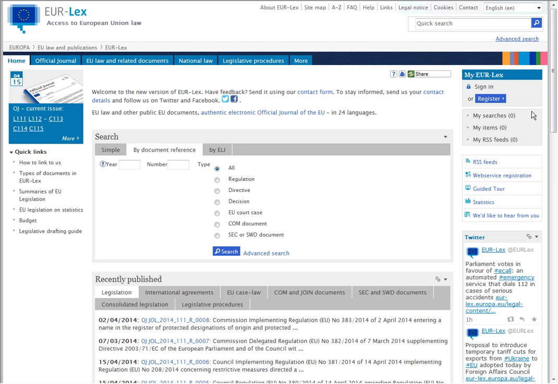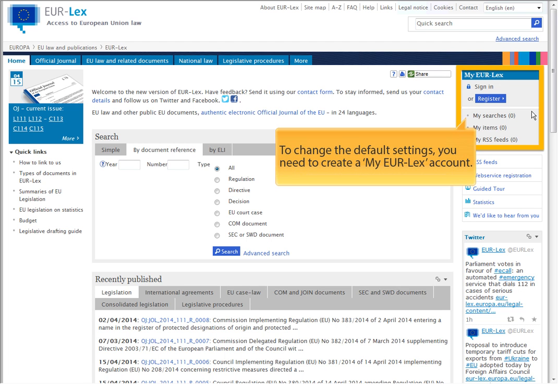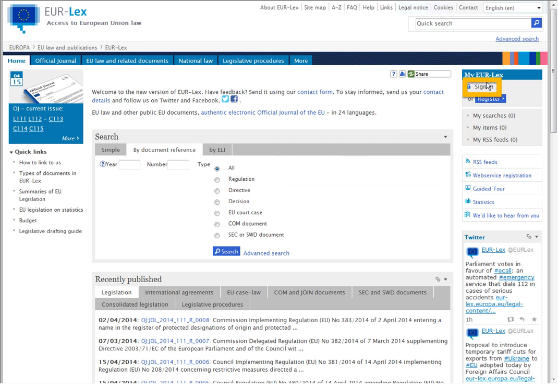In order to be able to change the default settings, you need to create a My EUR-Lex account. If you don't already have one, click on Register and follow the instructions. Once your account is set up, click Sign In.